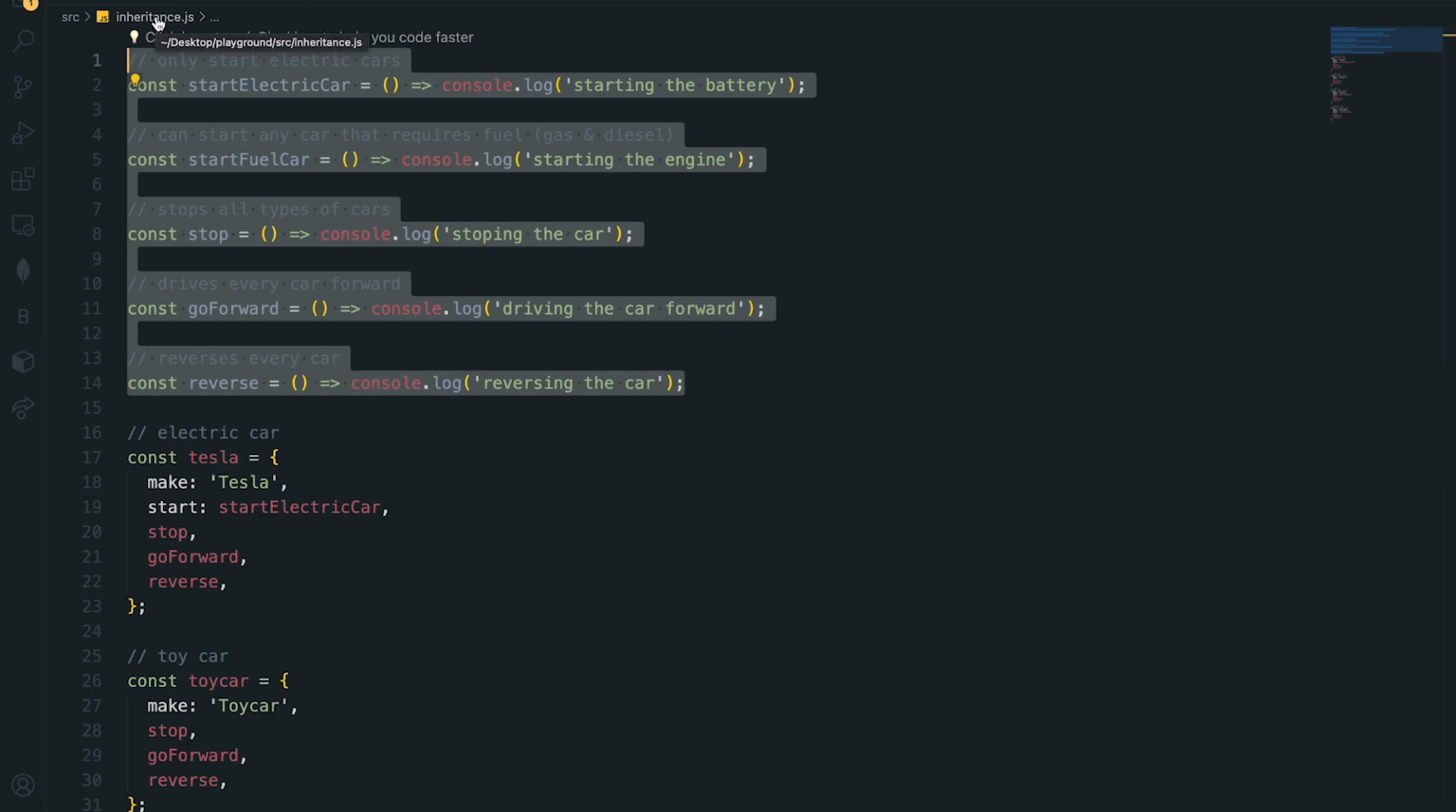As simple as that. Then that will allow you to new up new electric cars, and a new electric car will reference the functions that are above. And that's simple. Use composition if you want to avoid the hassles of inheritance.